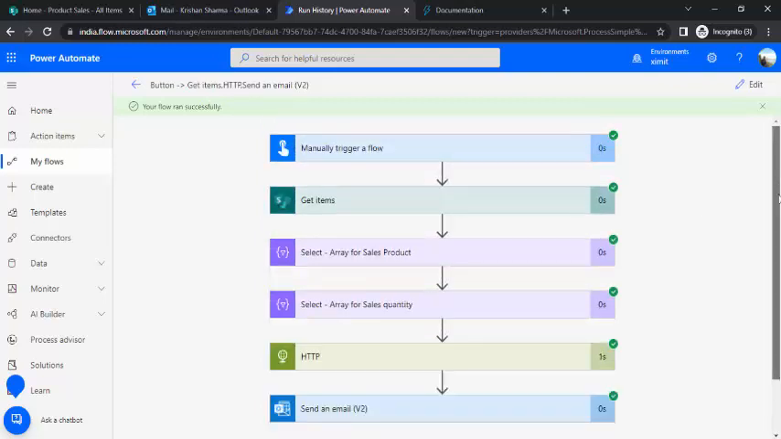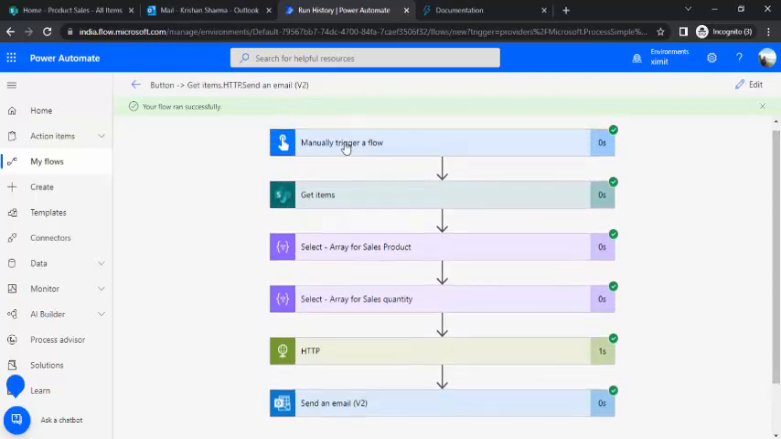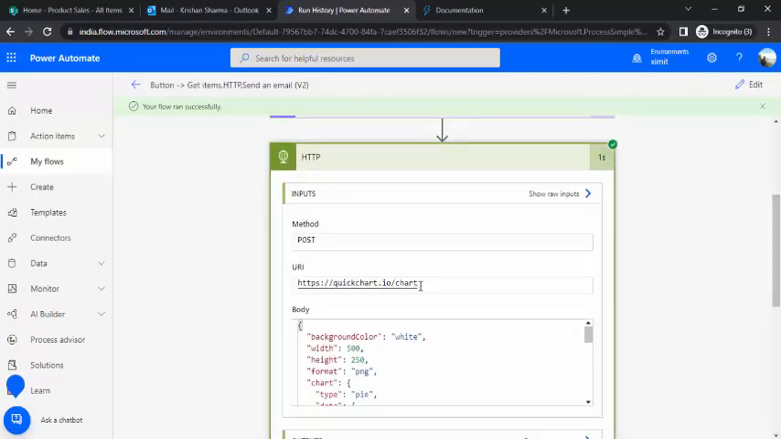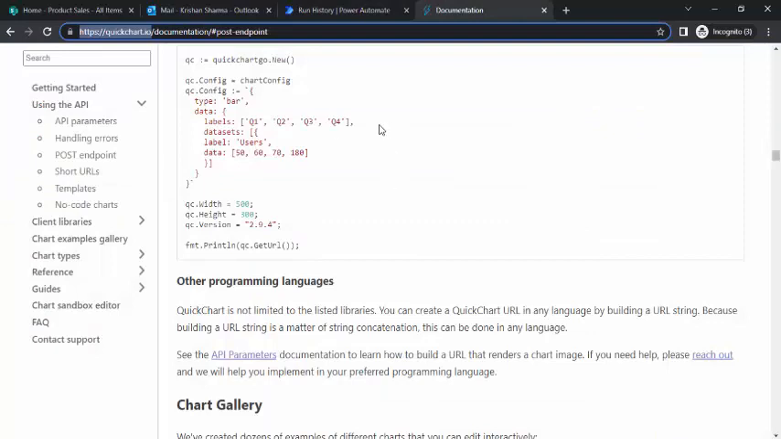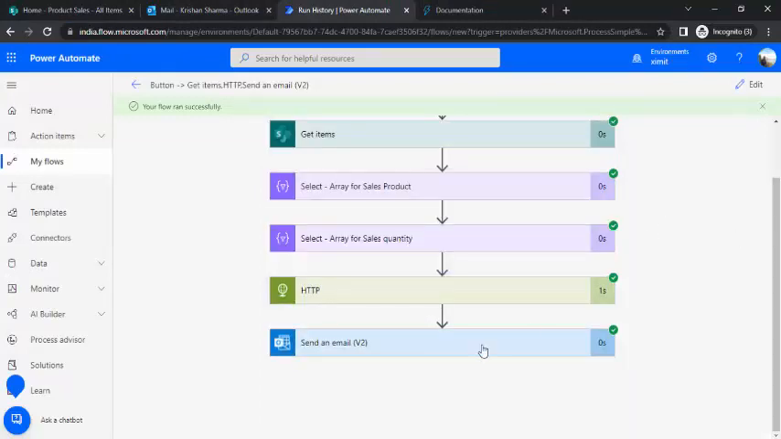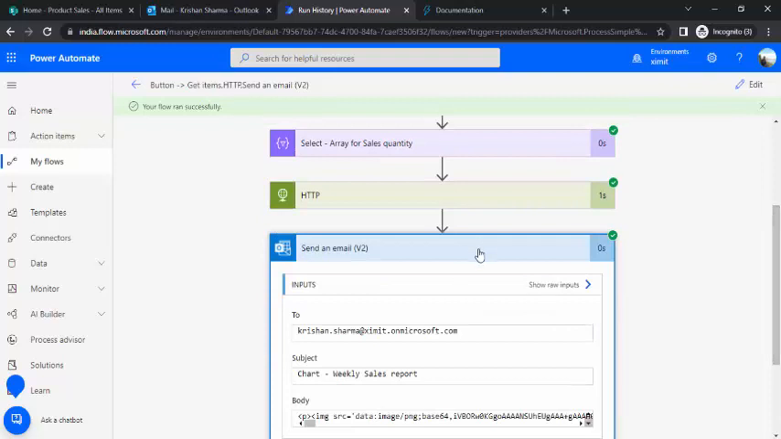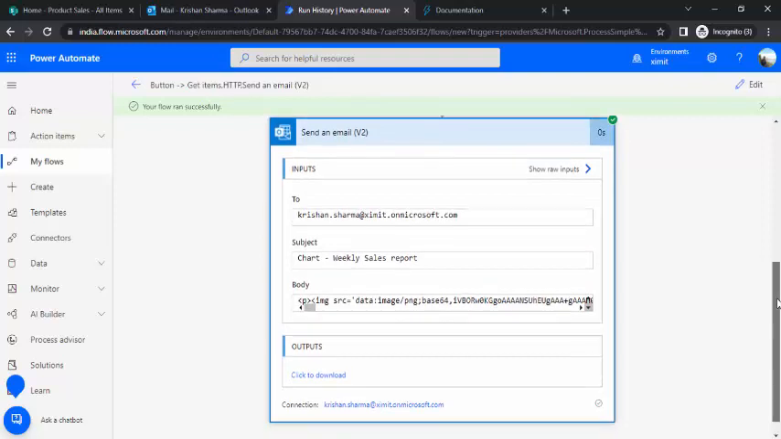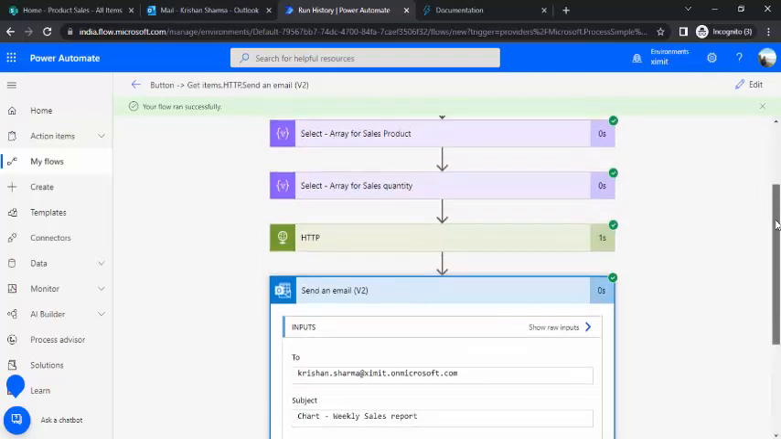Again, just to summarize, you need to schedule your flow on a weekly basis. Though I have used a manual trigger, then Get items, create arrays of sales product and sales quantity, and do an HTTP call to QuickChart.io. You can have a detailed look at the QuickChart.io documentation, what sort of charts you can build, and what other settings or background settings you can apply to a chart. Later on, if you wish to send that out as an email, you can use the Send an email action. Otherwise you can save that PNG anywhere in a document library, SharePoint, OneDrive, wherever you want.